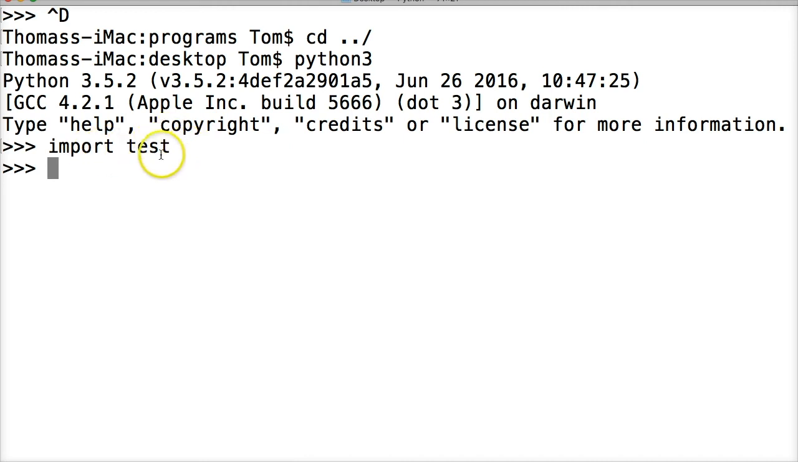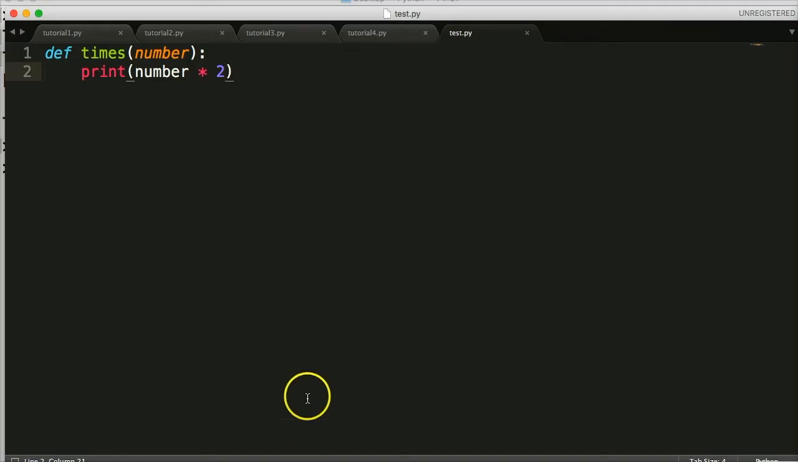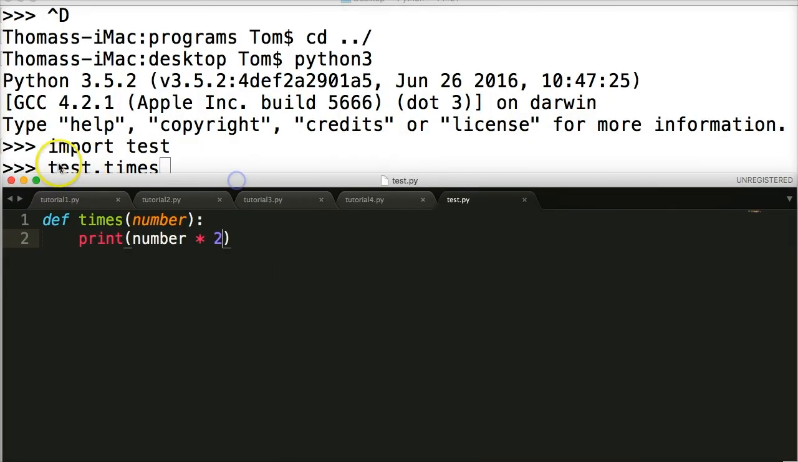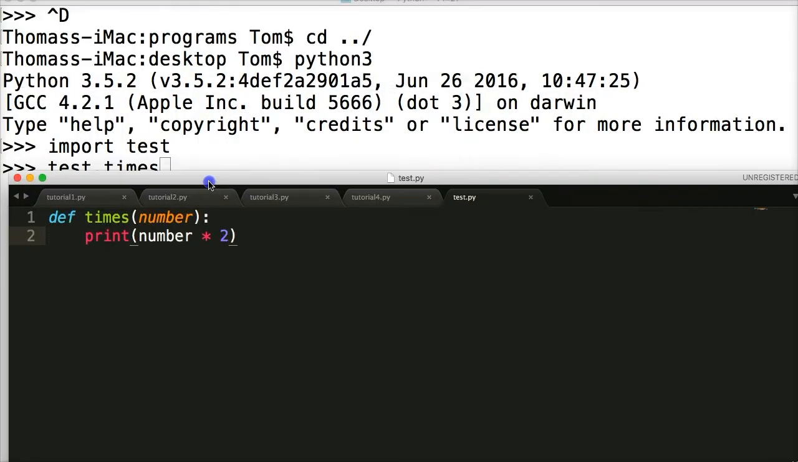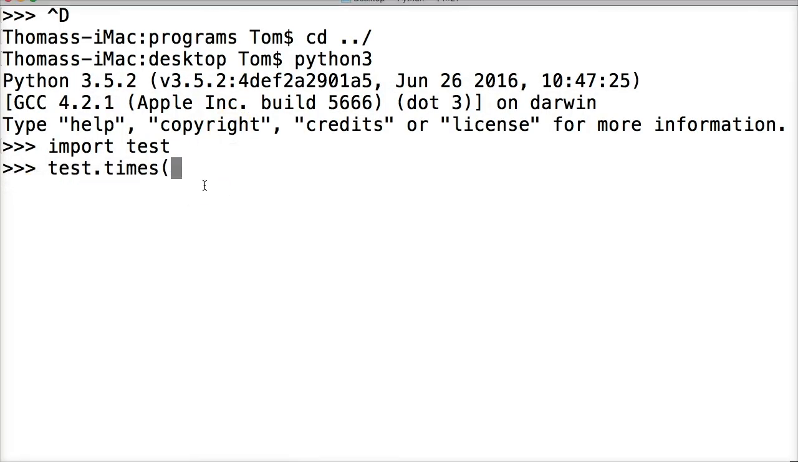All right, anyway, we import test. This is one way to do it. Now, how do we actually use the function? Well, we just do test dot times, because we're calling our function. So in the test file that we imported up here, go to the times function, and then we're going to add a parameter. I'm going to put 5 inside the parentheses, hit return, and it returns 10.